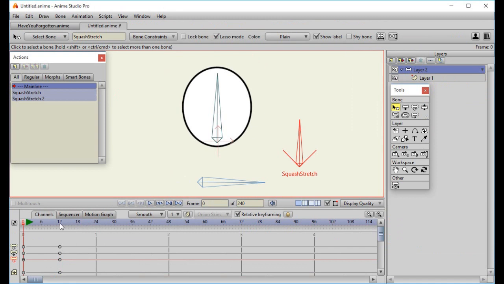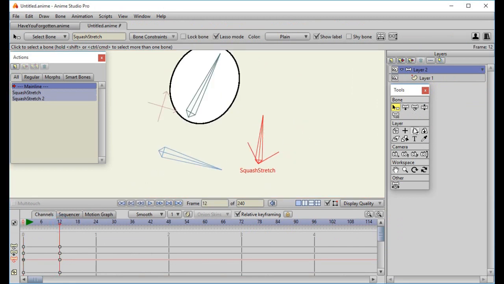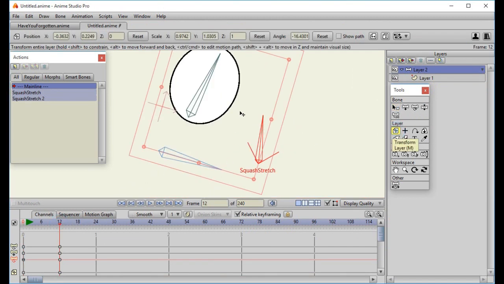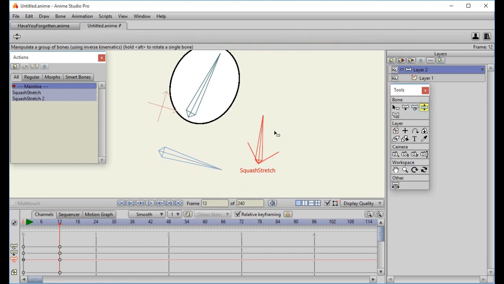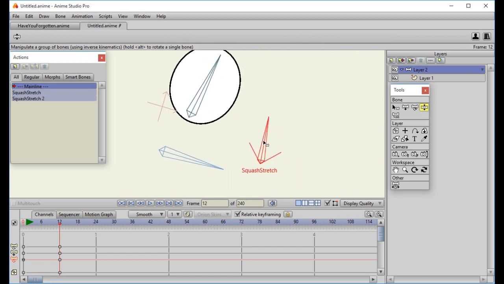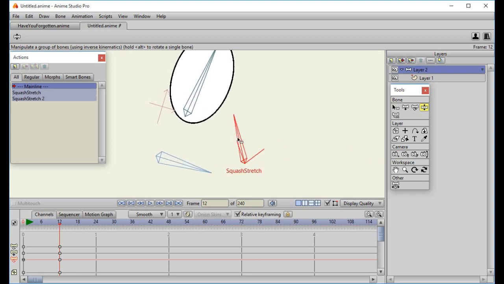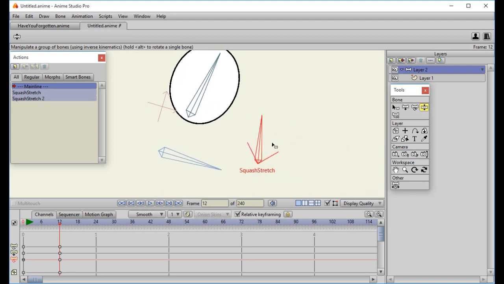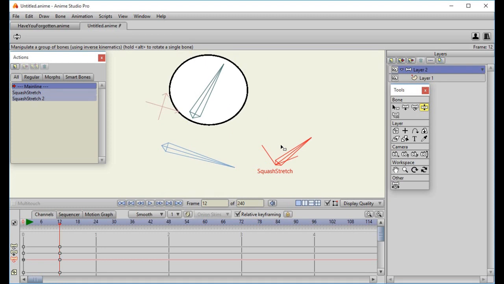Here's an example of what can happen. In frame 12, I've rotated the layer and translated the layer. Now I'm going to use the squash and stretch smart bone to try to do squashing and stretching, but you'll see the jumping. That jumping is not the video, it's what's happening in the program. And you can get all other kinds of problems.